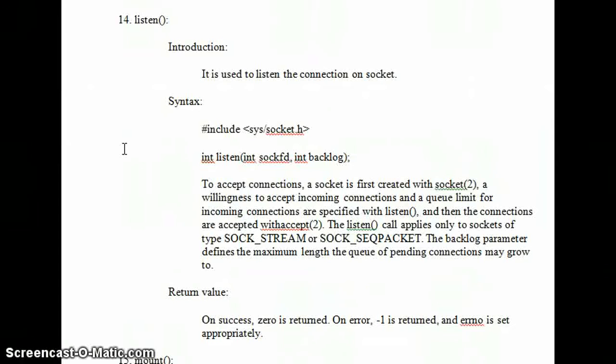The next system call is listen. Listen is used to listen for connections on a socket. It takes arguments as a socket and backlog. To accept connections, a socket is first created with socket, and its willingness to accept incoming connections and a queue limit for incoming connections are specified with listen. To accept connections from a socket, this system call is required. The return value on success is 0, otherwise it returns -1 and errno is set appropriately.